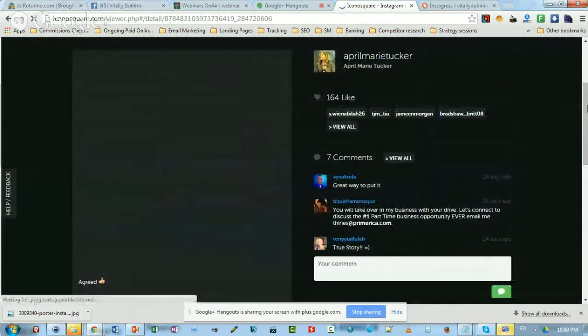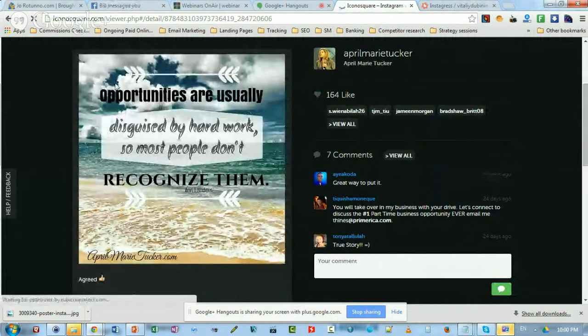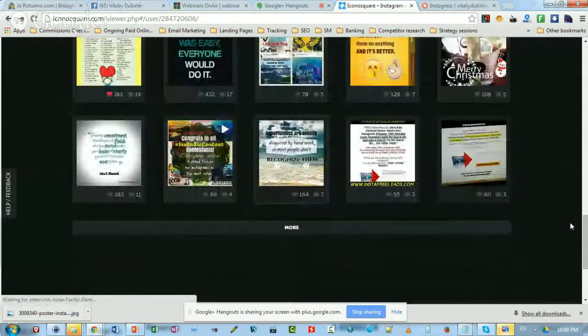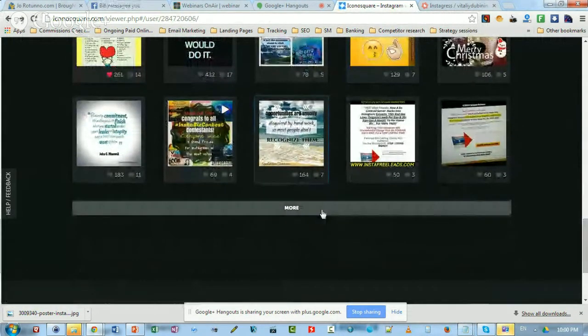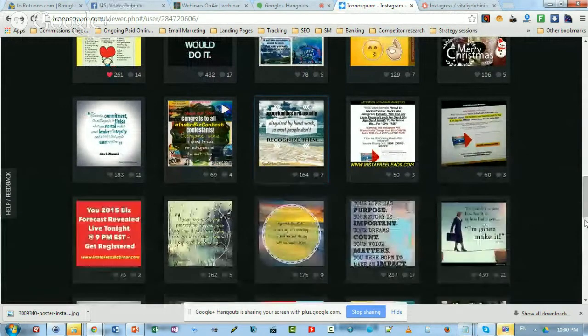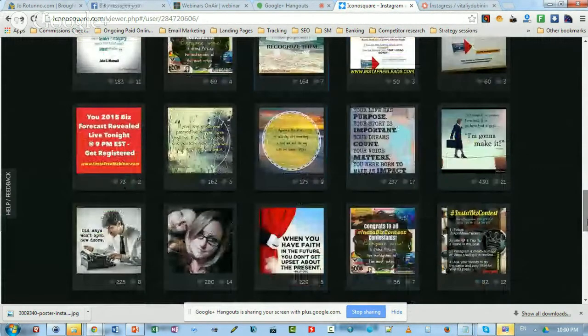That's an inspirational type of post. Opportunities are usually disguised by hard work, so most people don't recognize them. So true. So you can get a feel of what's working.